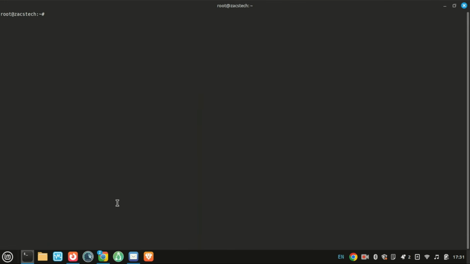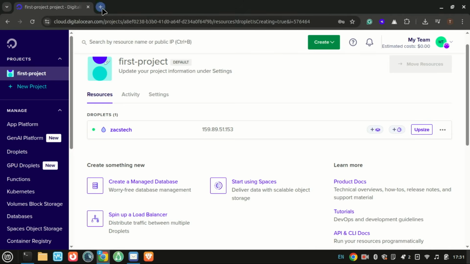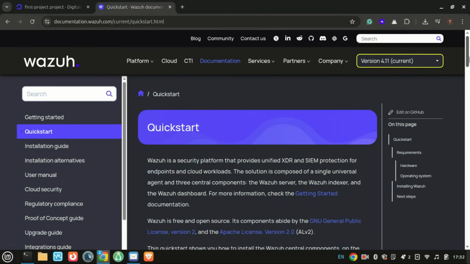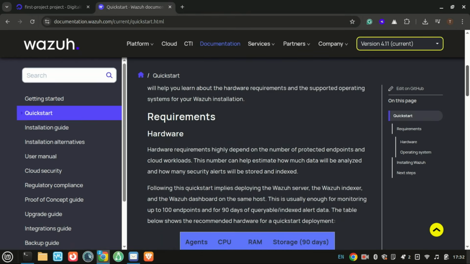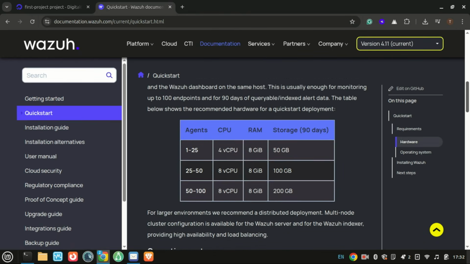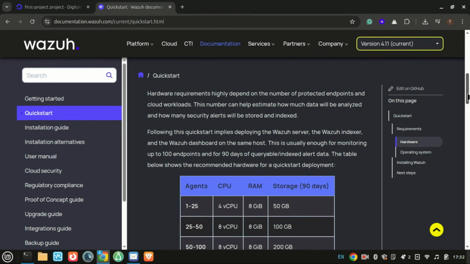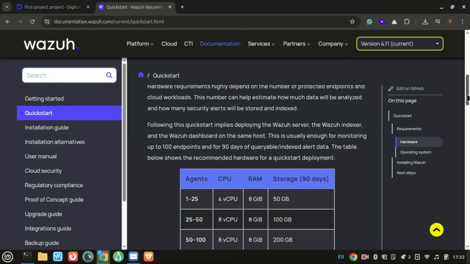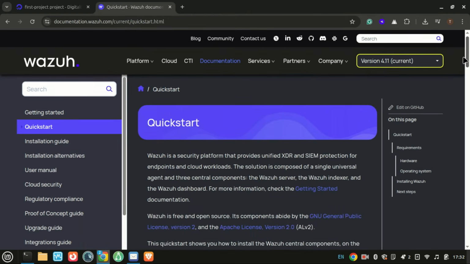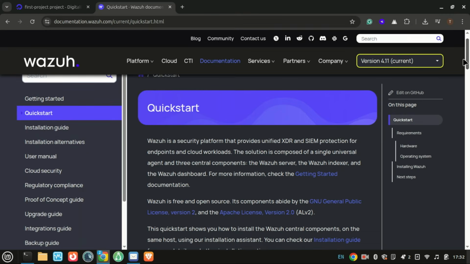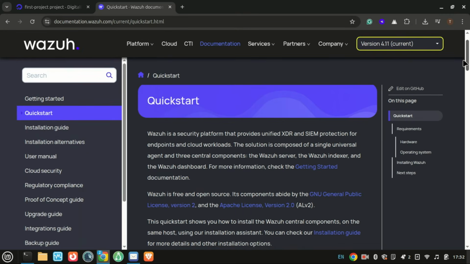For a fast and straightforward setup, refer to the official Wazuh documentation. The Quick Start Guide walks you through installing the Wazuh central components on a single host using the installation script or assistant. This is the most common deployment method. It's suitable for monitoring up to 100 endpoints and storing 90 days of indexed alert data.